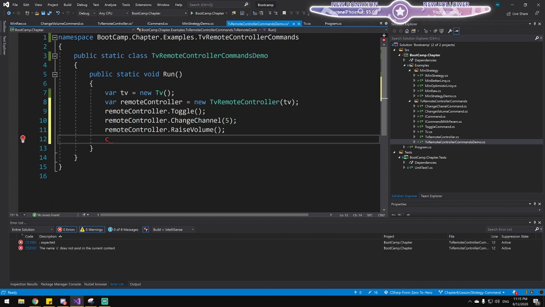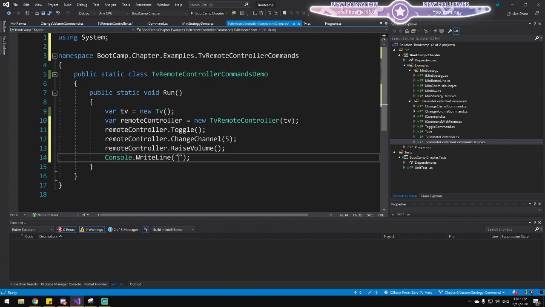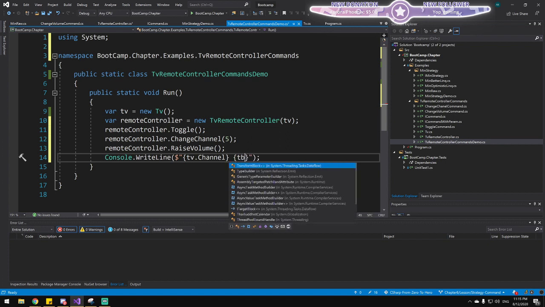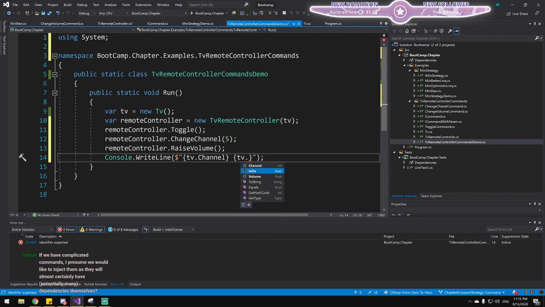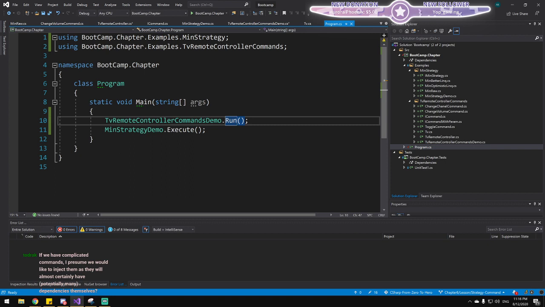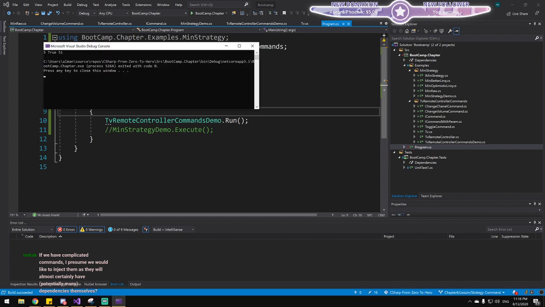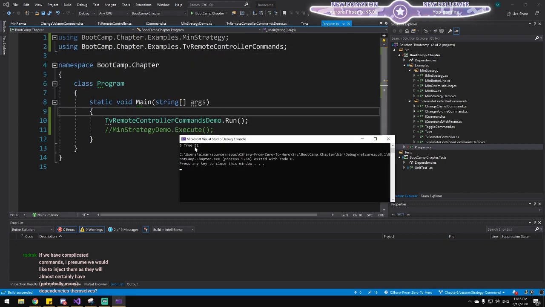And let's see the status of TV right now. Channel. And if we go here, let's comment that out and run. So you see we set the channel to 5, we turn the TV on, and we increase the volume by 1. So it works.